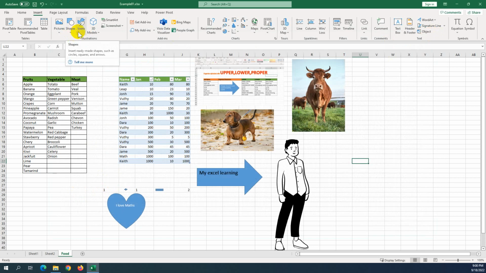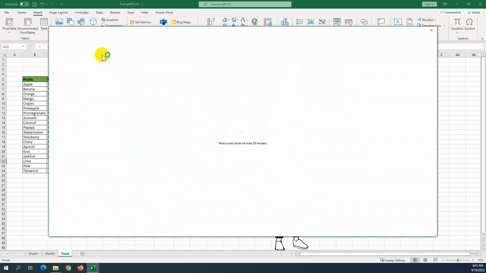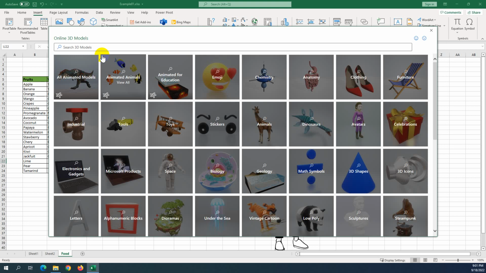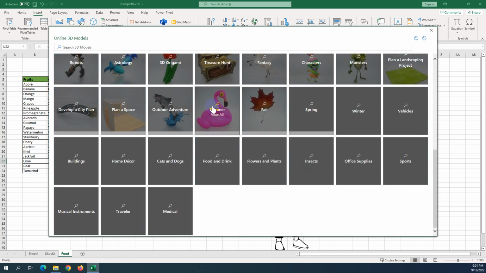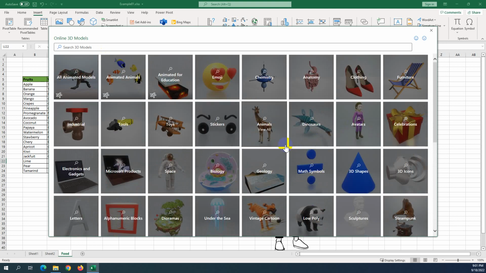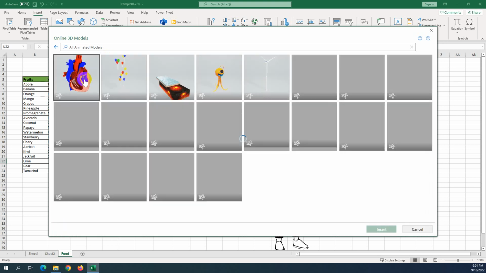I will continue to other, 3D models. Okay, I don't have a 3D model, so I select stock 3D models for the plan. Okay, let me try one. I have a lot of 3D images. I will select this one. Okay, let's see what happens.